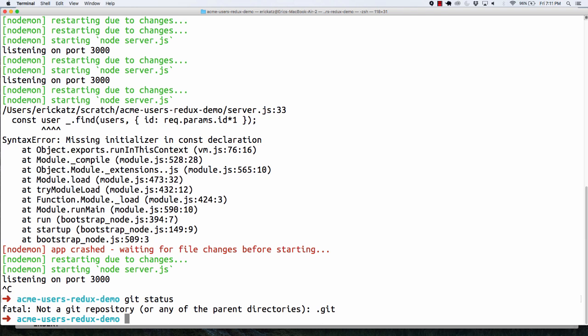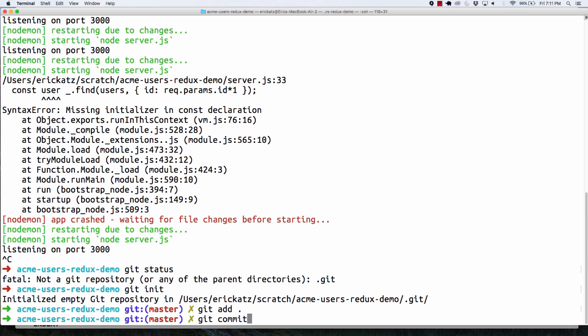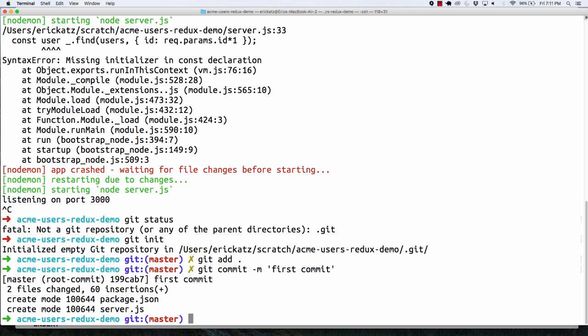I'm going to go over here and say git init, and I'll go over here and I'll say git add dot, git commit -m first commit, and so now I've got my first commit.